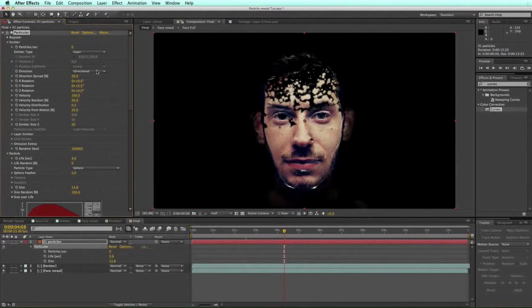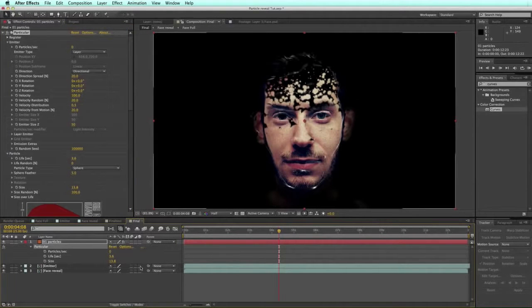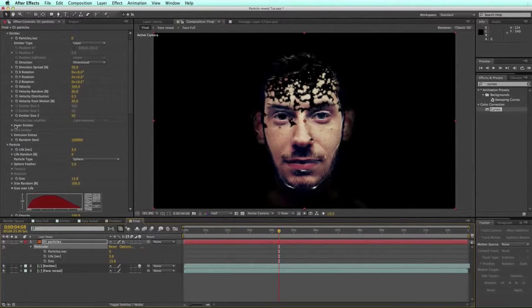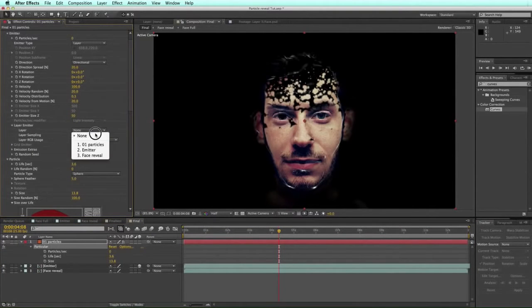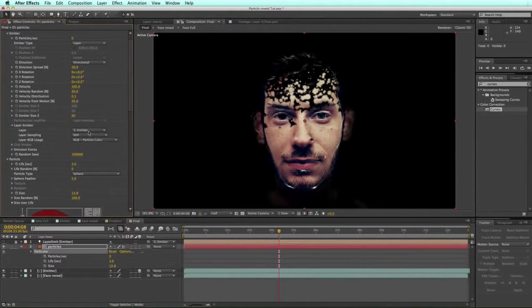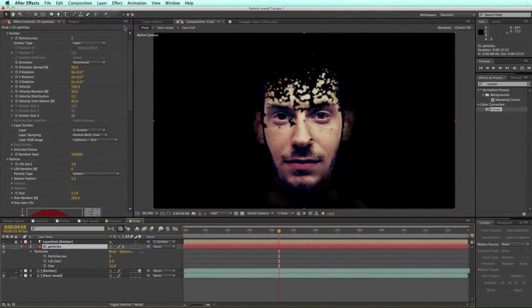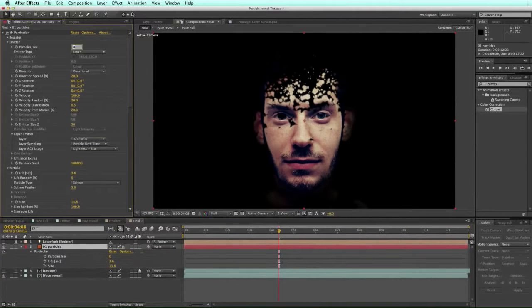First set of particles, we'll go in here, say emitter type, and choose layer. In order for it to reference this layer, we need to first turn this emitter to a 3D layer, then move to layer emitter, choose emitter from our list here, choose particle birth time and lightness size. Now if we turn off emitter, we probably need to crank up the amount of particles being revealed, because at the moment there's none. I'm going to set this to about 40,000.